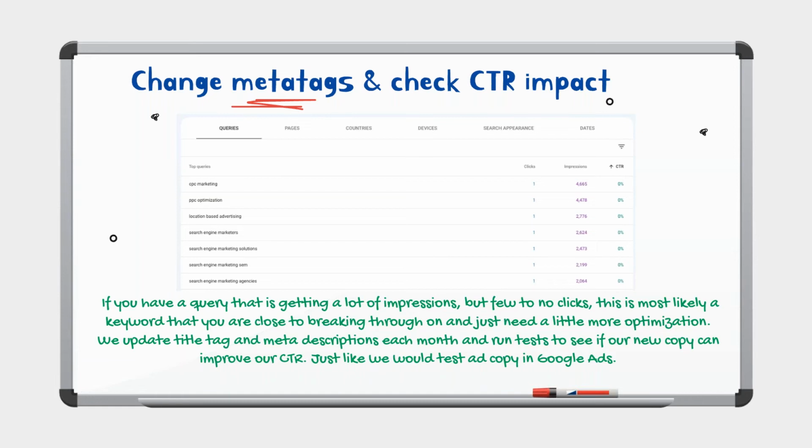So what we do is we update the title tag and meta descriptions on a monthly basis, quarterly basis, run tests to see if new copy can improve our CTR. Just like you would in a Google Ads campaign by changing out ad copy, not a bad thing to do inside of an SEO campaign. And because I can check the impact, this is where I can see low-hanging fruit right away.